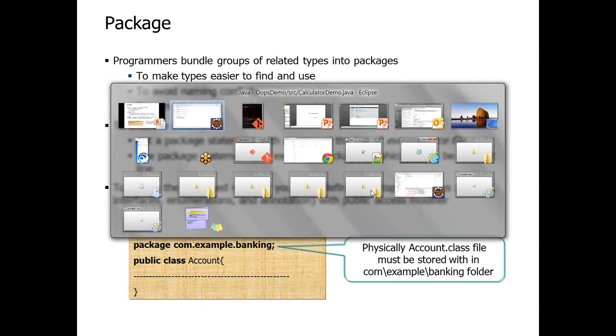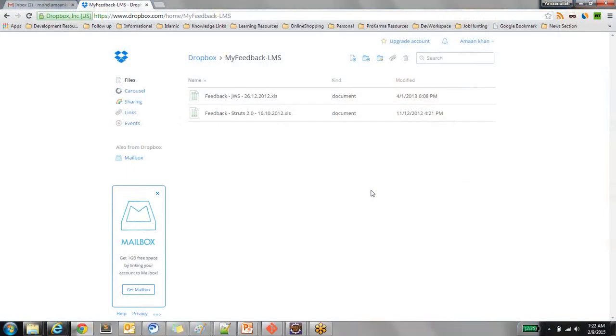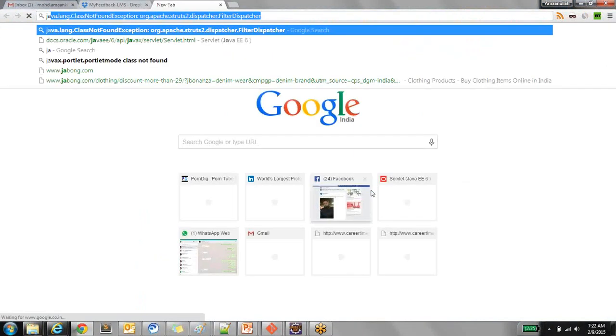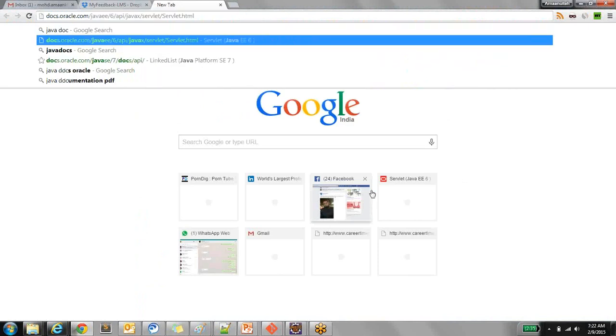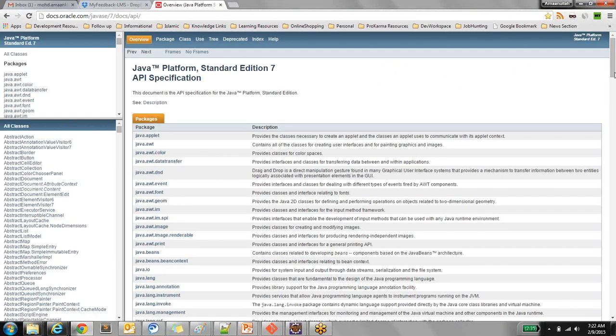If you remember, we have seen the documentation of Java earlier. In this documentation, there are several classes and interfaces which can be separated.